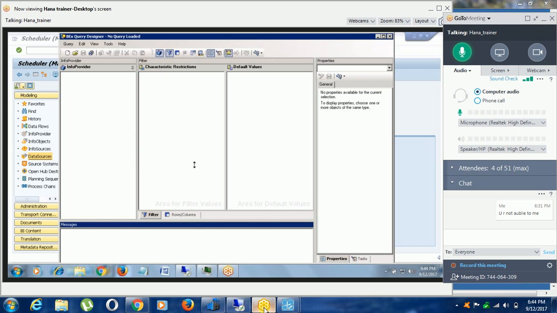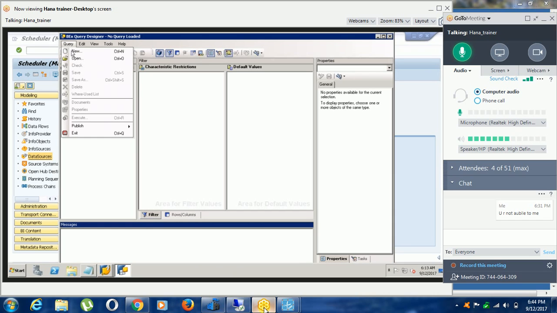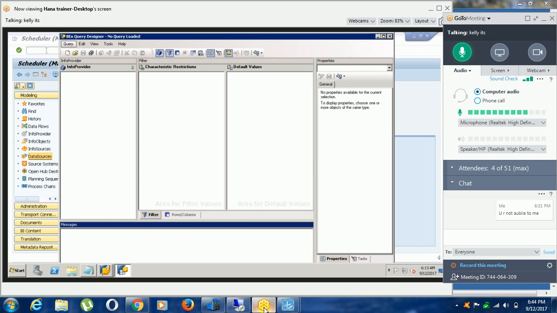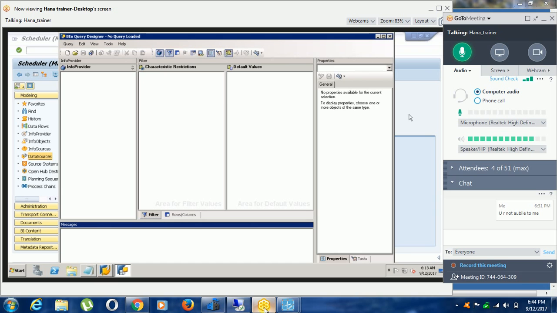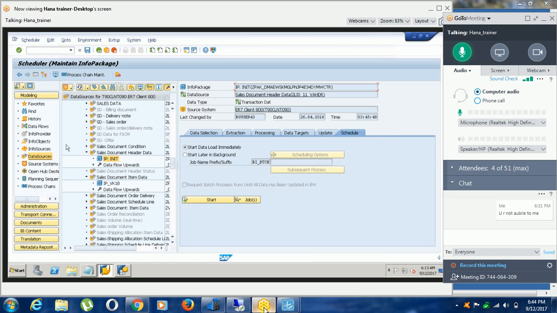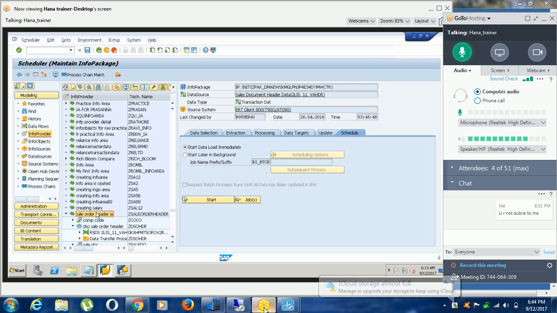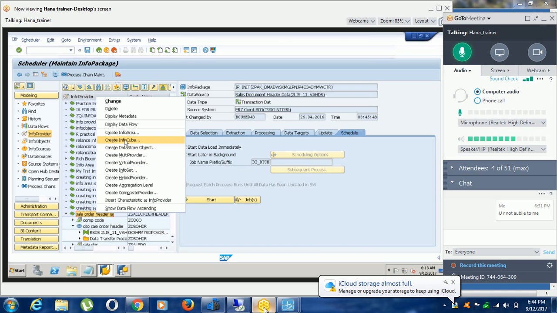See, this is query designer. In this query designer, create a new query. The same process applies for info cube as well, info cube or info set, same process. If you want, then we can create info cube also. I will show you one info cube also, no problem. See, here is one info cube.